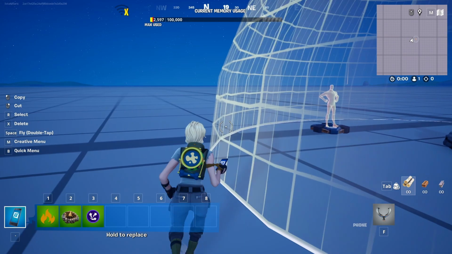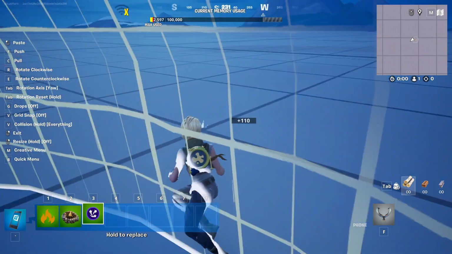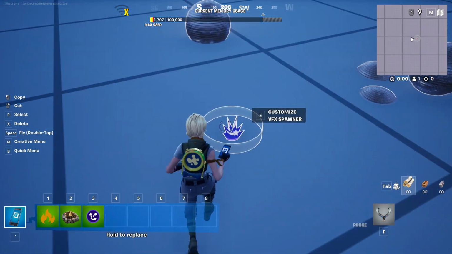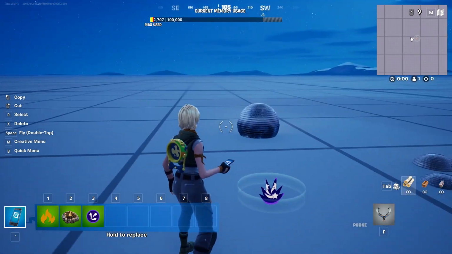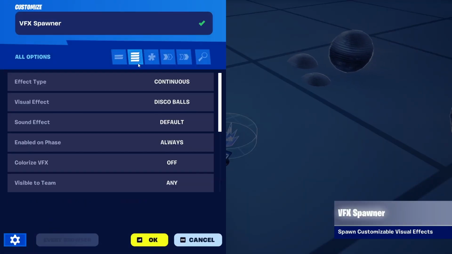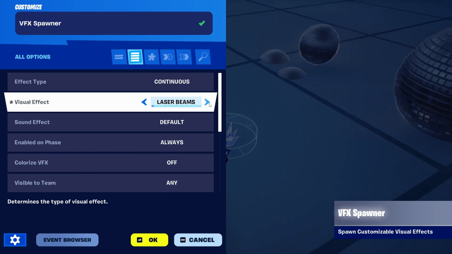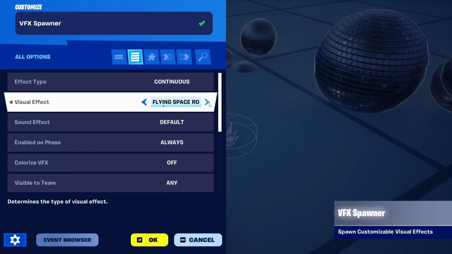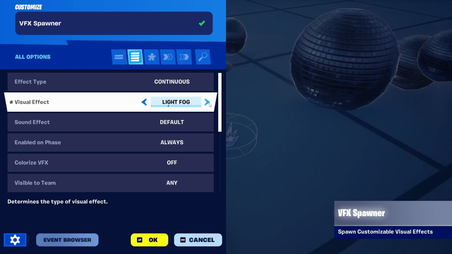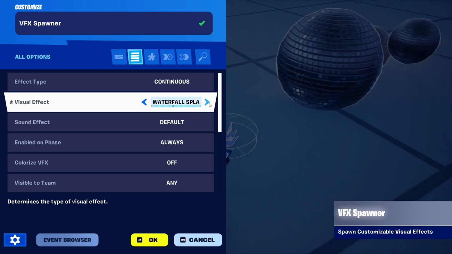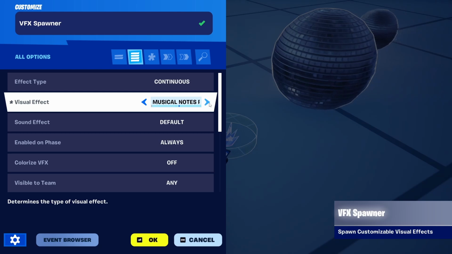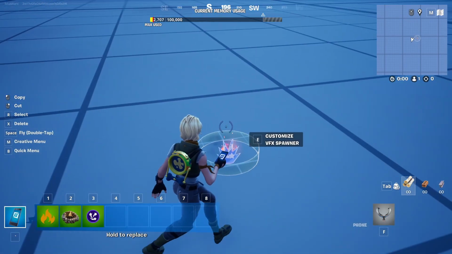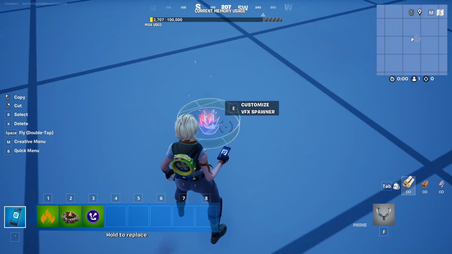And finally, we're going to set up a VFX spawner right here. And once we do, as you can see, it's already spawning these elements, but we're going to edit it. And instead of disco balls, we're going to find several options. We're going to set for the first fire we find. And here it is, small fire. And it's burning, as you can see.